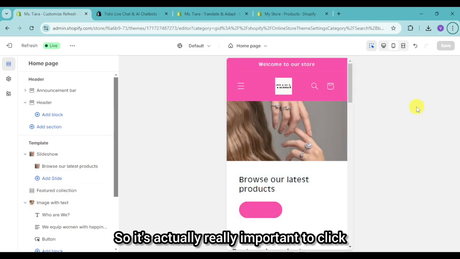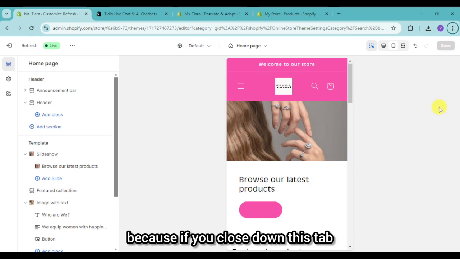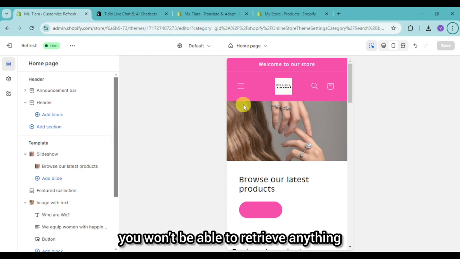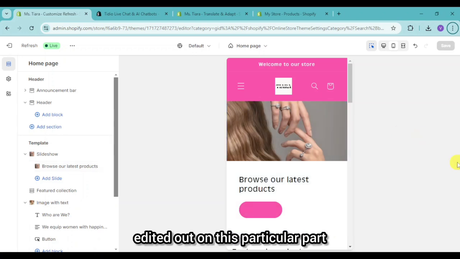So it's actually really important to click on the save option because if you close down this tab, you won't be able to retrieve anything that you have edited on this particular part.